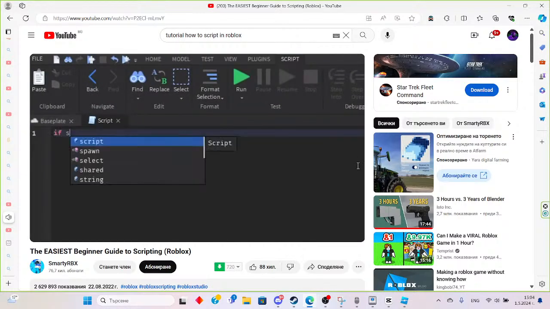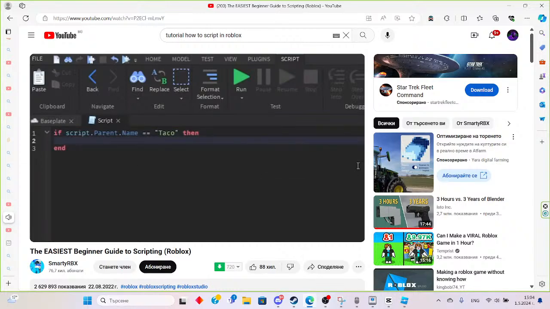And we're going to write if script.Parent.Name equals "taco", then print taco. Else if script.Parent.Name equals "hamburger", then we're going to print hamburger. So what this is going to do is this is another if and else if statement. And this is going to check if the part's name is taco. And if so, it is going to print taco. If it is not taco, it is then going to check if this is a part named hamburger. Otherwise, if it is not named hamburger, it's going to do nothing. If it is, it's going to print hamburger.